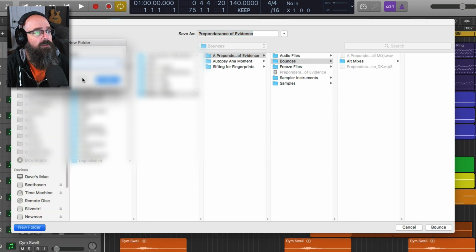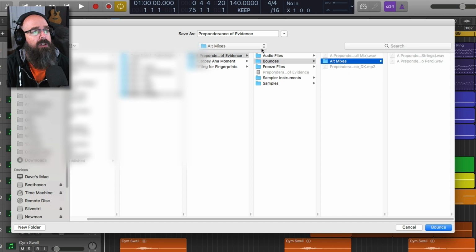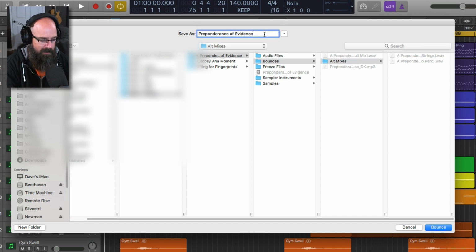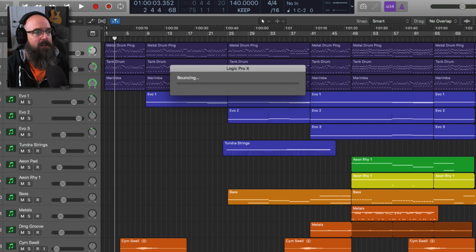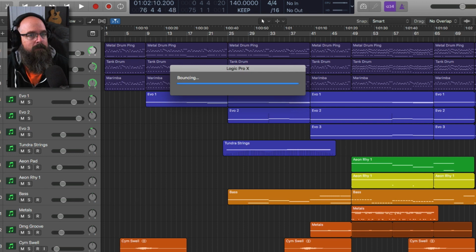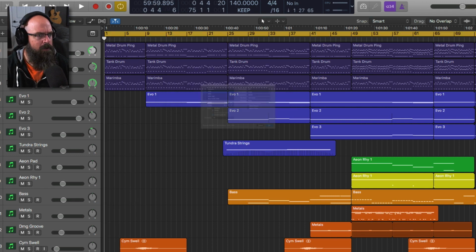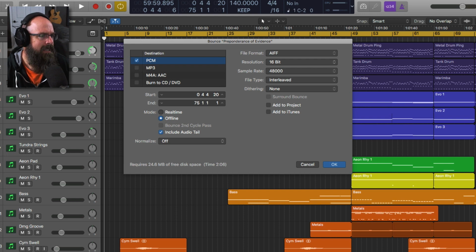Let's create a new folder. It's called Preponderance of Evidence, and this is going to be full mix. So let's go ahead and bounce that down. So super straightforward. I am making sure to include the audio tail. I am using offline bounce as opposed to real-time bounce. This isn't really a super processor heavy track, so I'm not really sweating it.